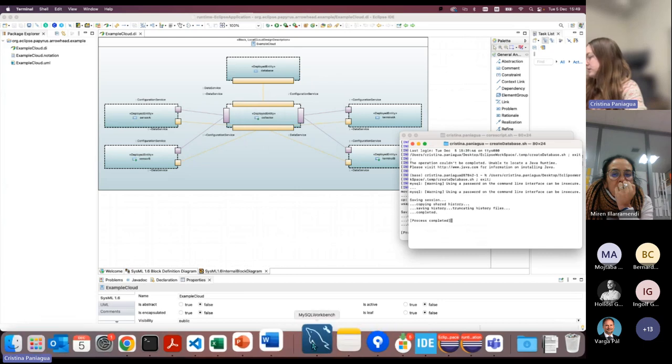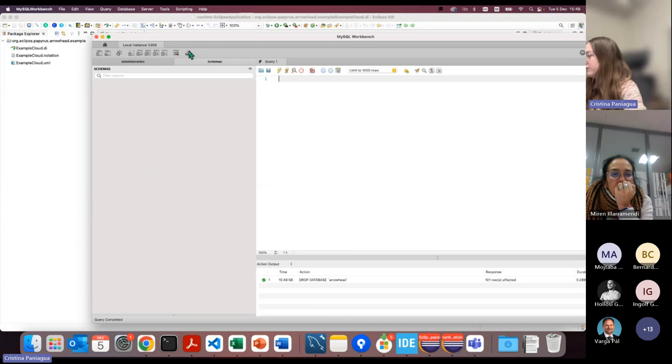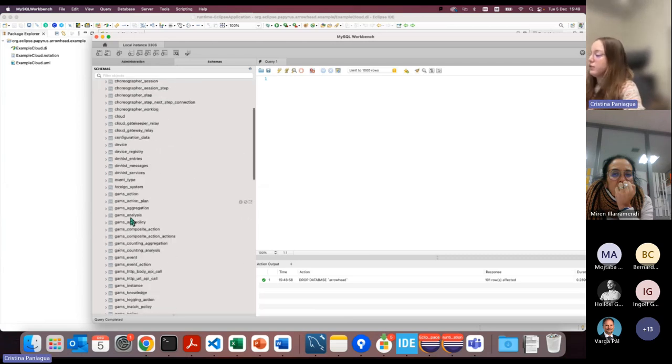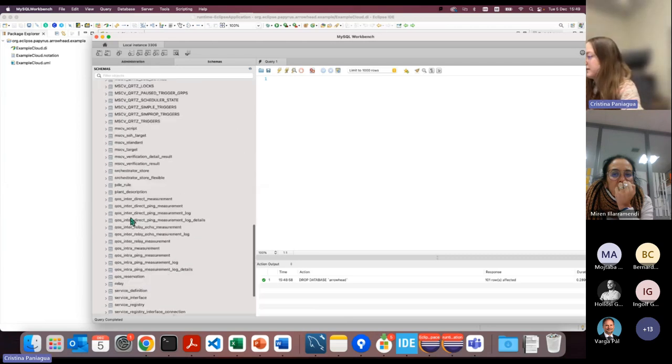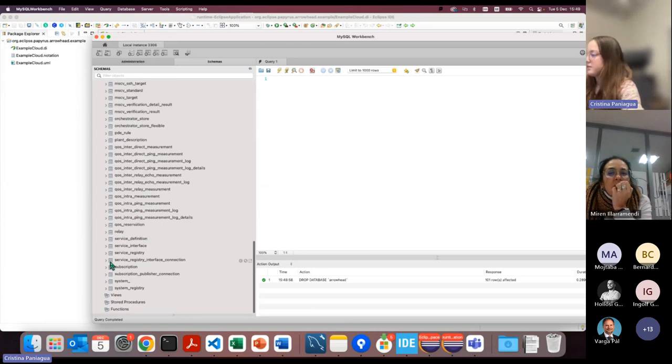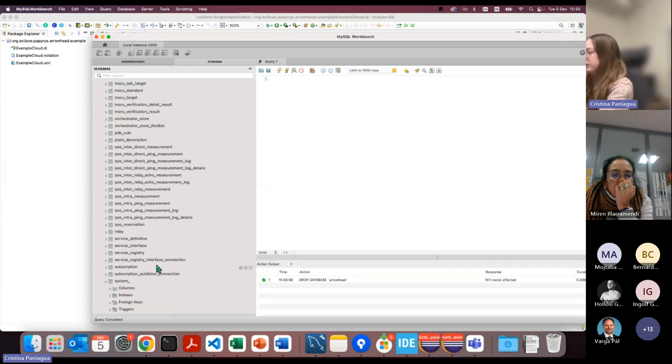The process has finished, and when I go here, if I refresh, we have the tables. And these tables are empty, of course, but we have the privileges. This is important, okay? Because for everyone that has worked with this, probably you know that you not only need to create the database, but you also need to provide the privileges so the service registry, the orchestrator, all these systems can gather information if it's needed.